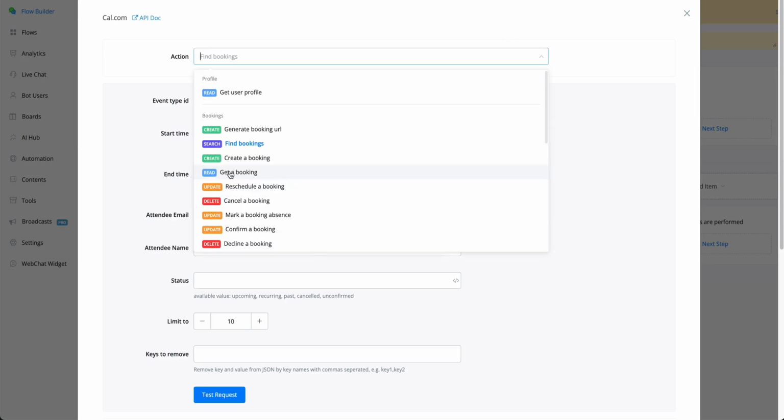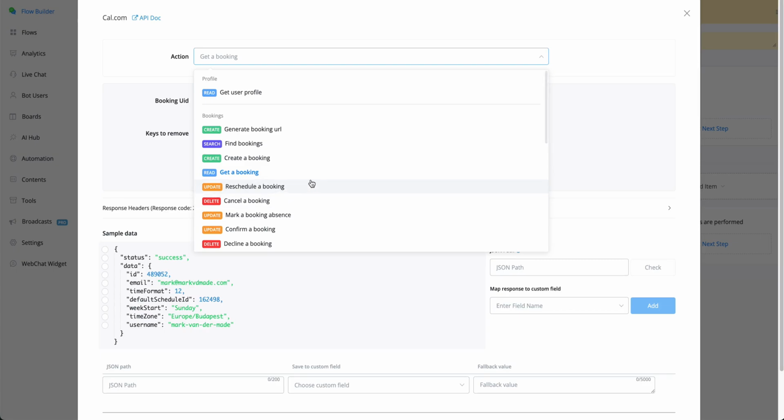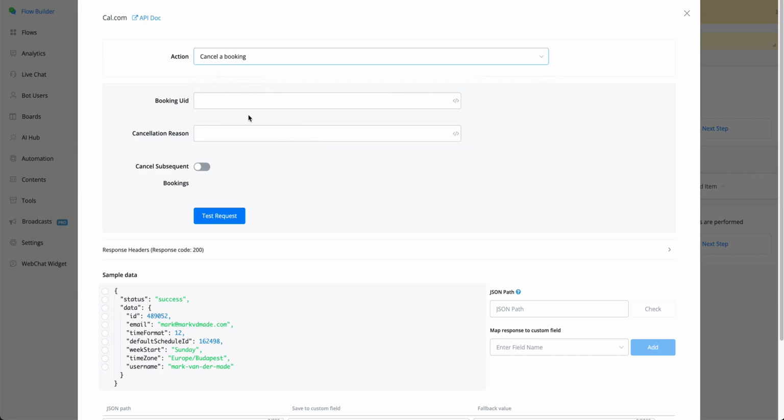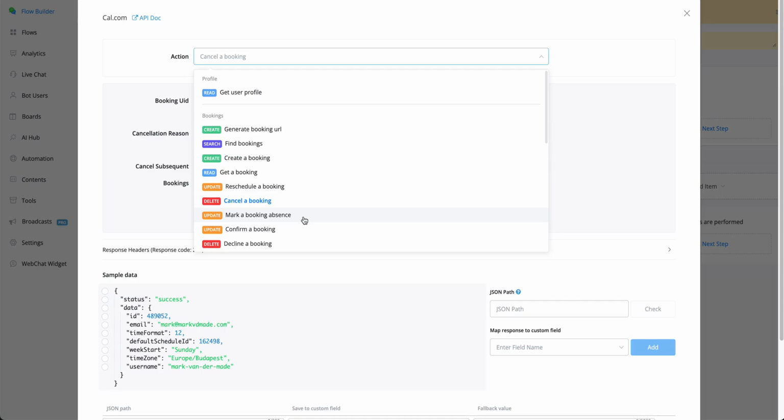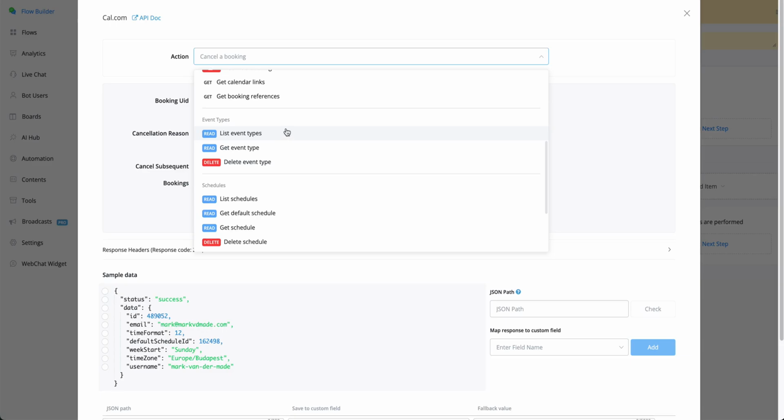You can also get a specific booking detail. So if you already have the booking UID, then you will be able to fill that in and get only that specific booking. You can reschedule a booking, cancel a booking, and all will be based on the UID. Okay, so it is important to capture that. You can also mark a booking absence, confirm a booking, decline a booking, get calendar links, and get booking references. You have the different kinds of event types, so you can get all the events and or delete one, but you cannot create one, and the same with schedules as well.